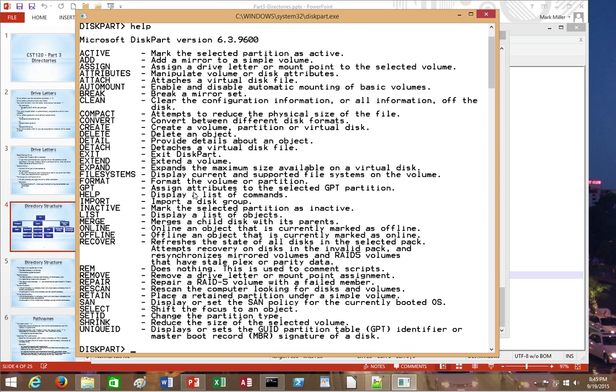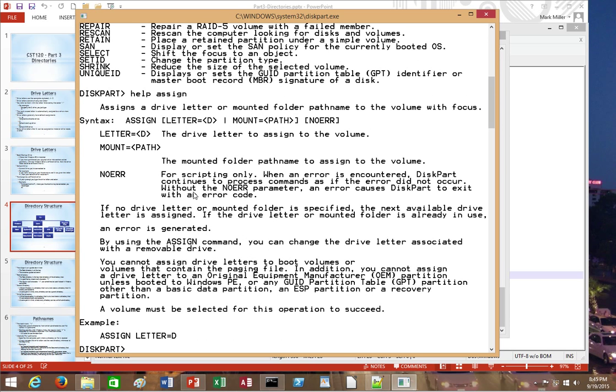Alright, so we're here in DiskPart. So how do you get information about the individual commands? Well, what you do is you type help, H-E-L-P, and then you list the command next. So I'll get help on the assign command. And so you get information on how to use that particular command.